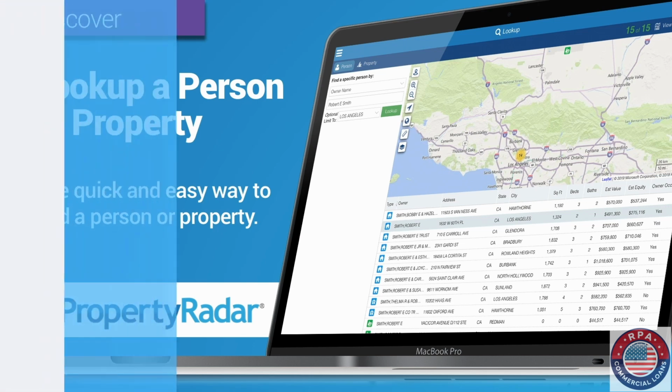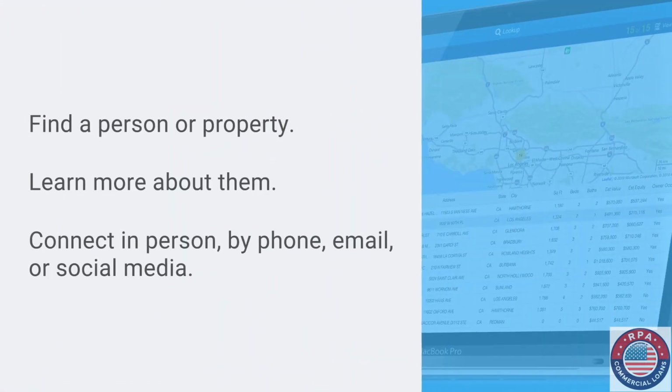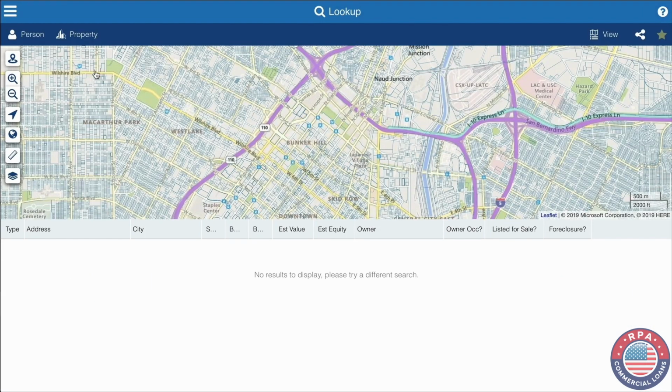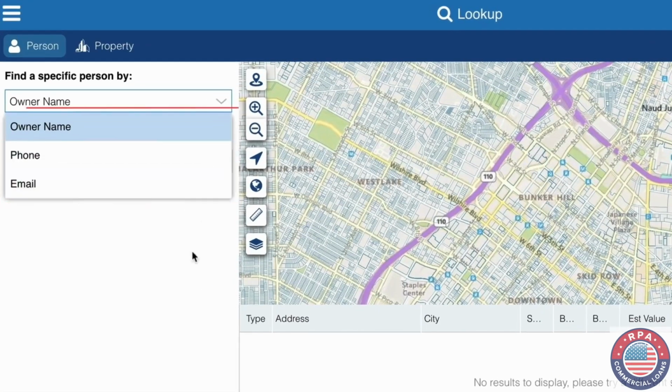Use Lookup to quickly find a person or property, learn more about them, and connect with them in person by phone, email, or social media. To get started, select Lookup from the main menu. On the toolbar, select the Person tab to look up by name, phone number, or email address.